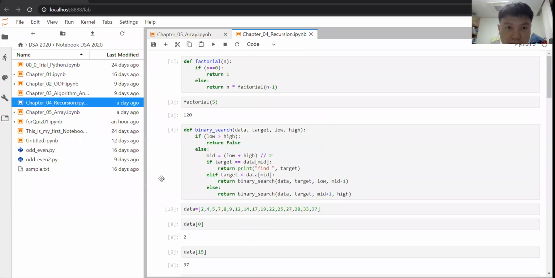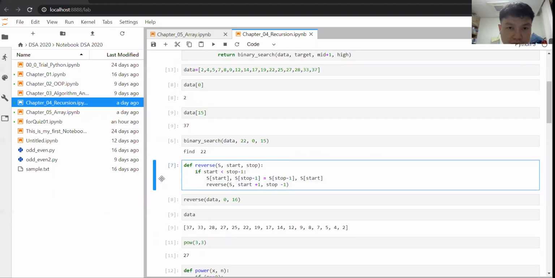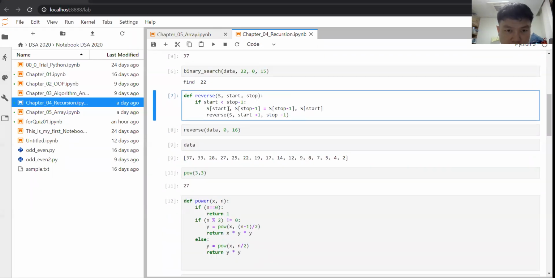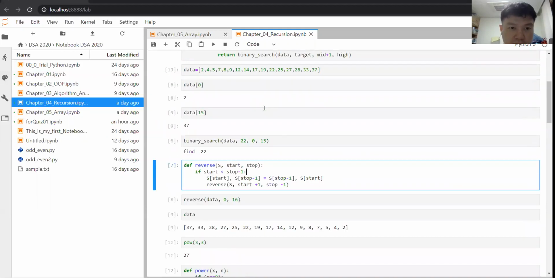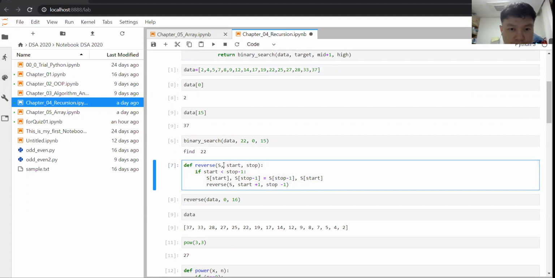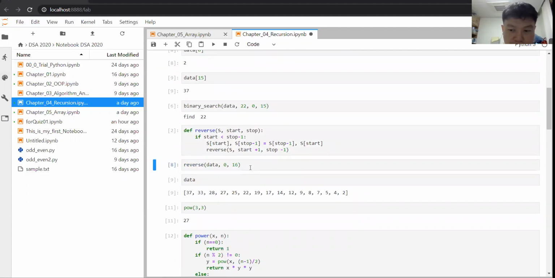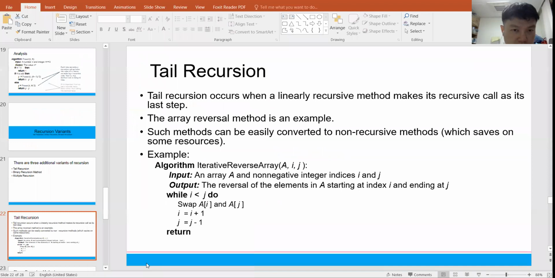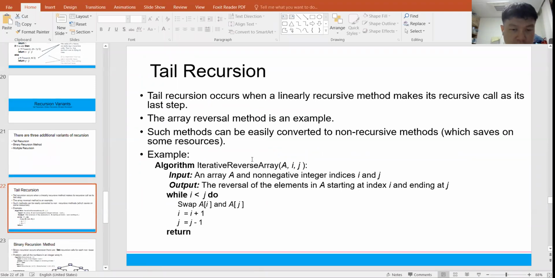I will give you this Jupyter notebook file. So we have this one before, the reverse. We want to swap the data. If you still remember, we have this data, and I want to swap the data with this method, so I want to swap with the reverse. It's swapped like this. This kind of swap happens in the iterative reverse array.